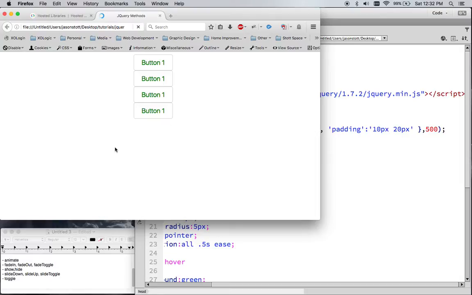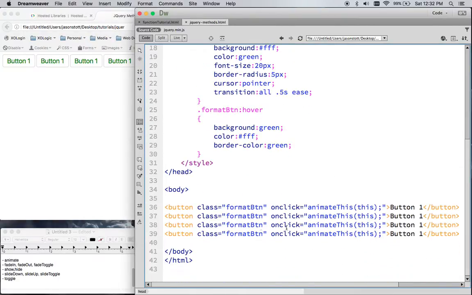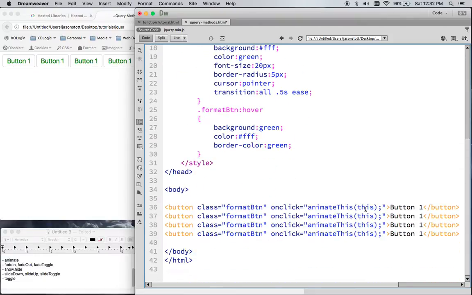Now, what if I only wanted it to modify the specific button that I'm clicking on? Well, that's when you would use this. So instead of doing our selector as button, I can now type in data. Now, the reason I'm using data here is because that's the variable that I've declared here, and the data here represents the this value that we've passed through.